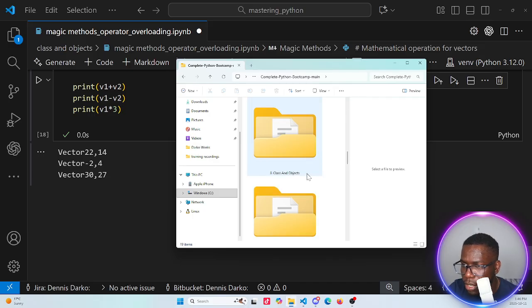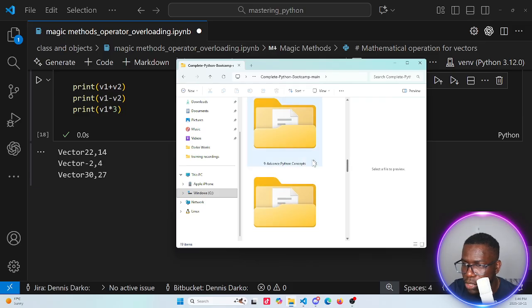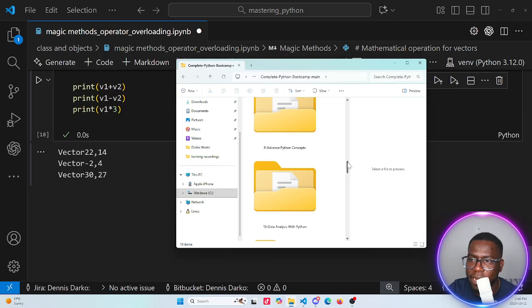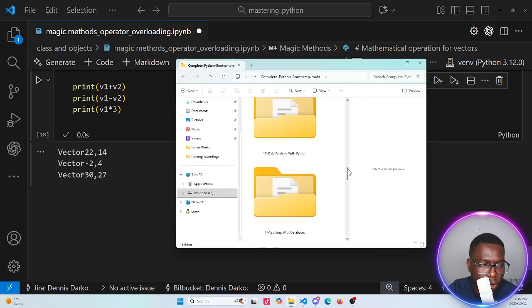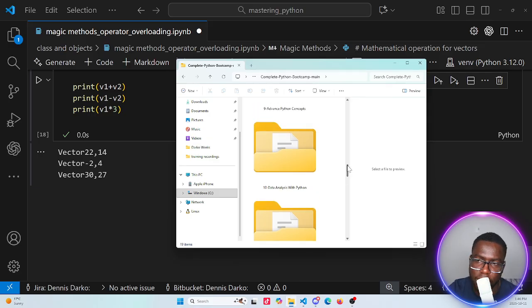So we are done with classes and objects, right? Our other section is going to be advanced Python concepts. So tomorrow, once you guys are done with the presentation on classes and objects, then I will be able to teach the advanced Python concepts as well. Then on Monday, we are starting the real world when it comes to data science. We are starting what we call data analysis with Python.